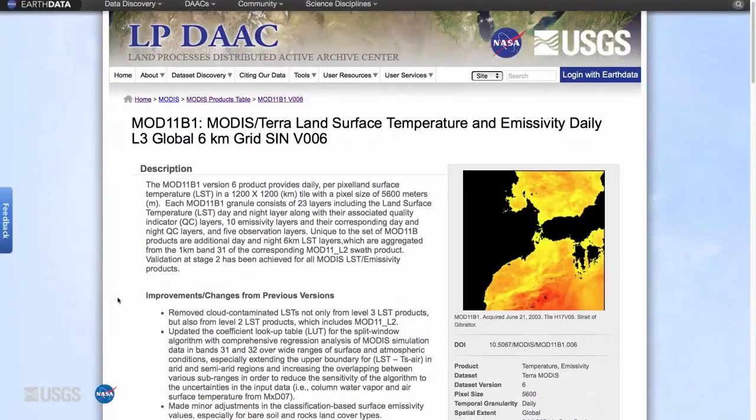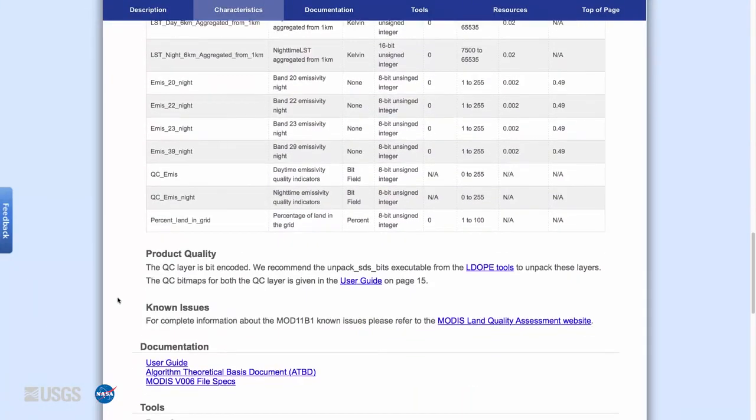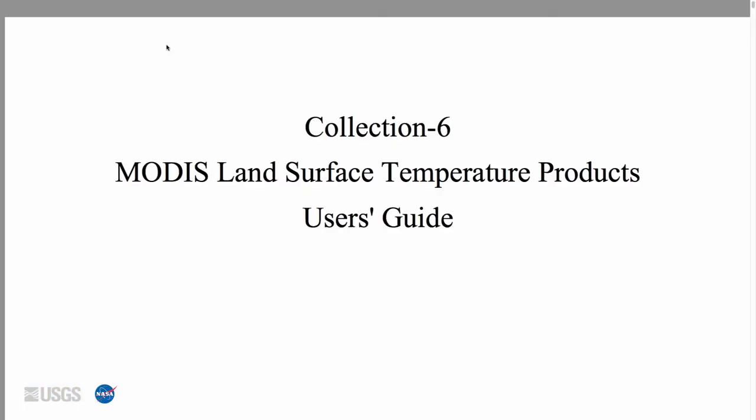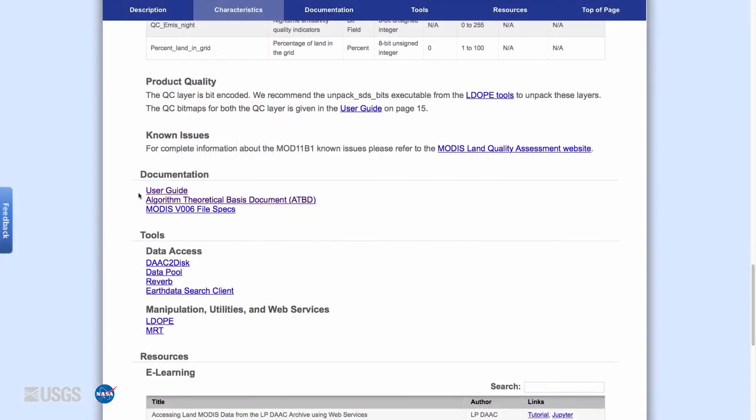More detailed information about specific QA layers for each product can be found in the Product User Guide and Algorithm Theoretical Basis document, or ATBD. These documents are available in the documentation section of each Digital Object Identifier, or DOI landing page. The user guide provides a more in-depth and up-to-date explanation of the product, and the ATBD provides descriptions of the algorithms and calculations that are fundamental to the product. User guides are updated for each new product version, while ATBDs are not.